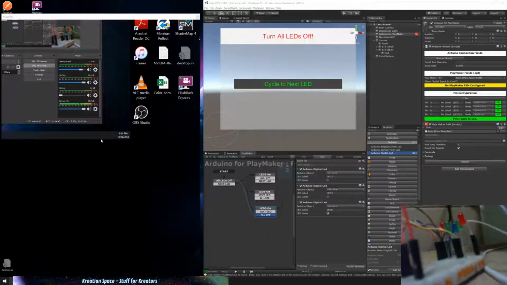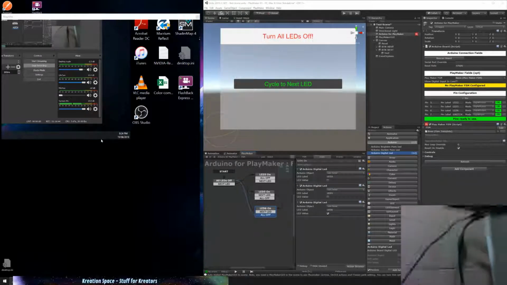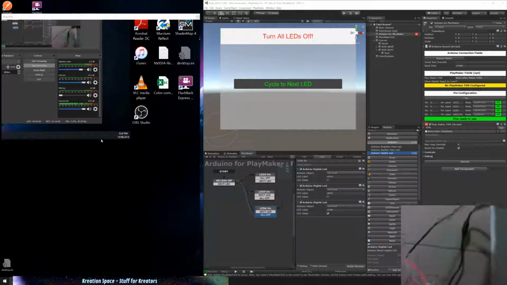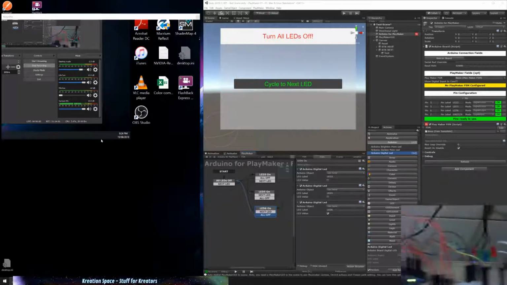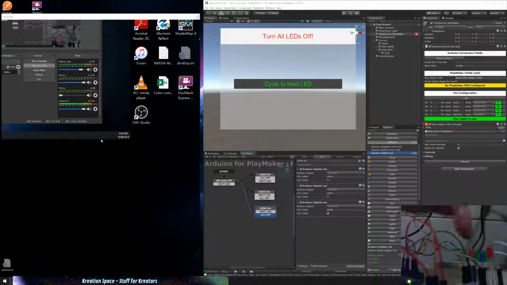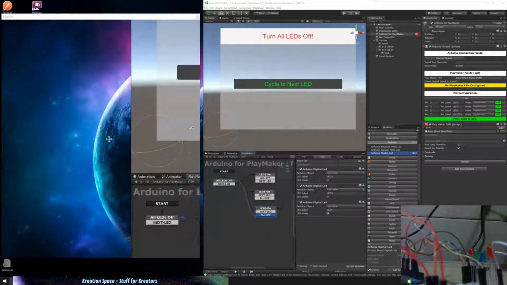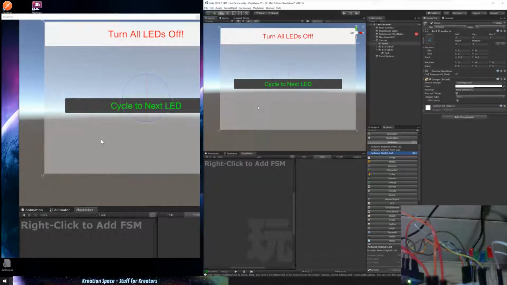Let me see if I can prop up the camera a bit better. Make it easier to see. Yes, that's probably a bit better. So that's pins 3, 5 and 6. And I hit play.